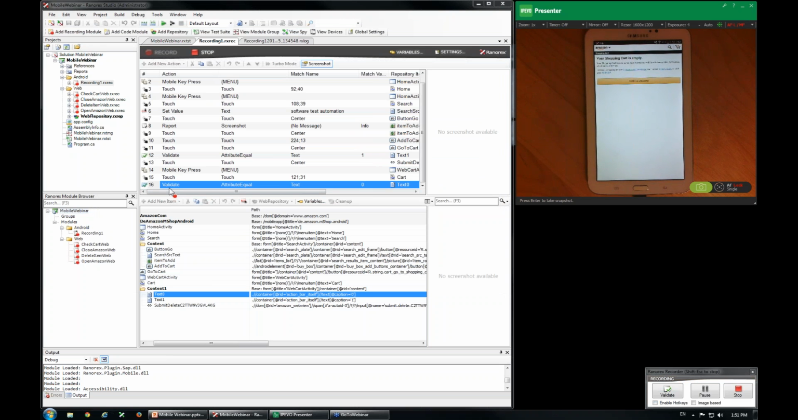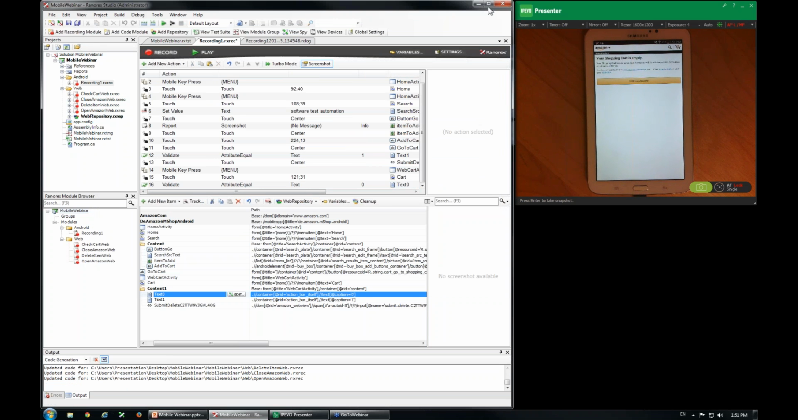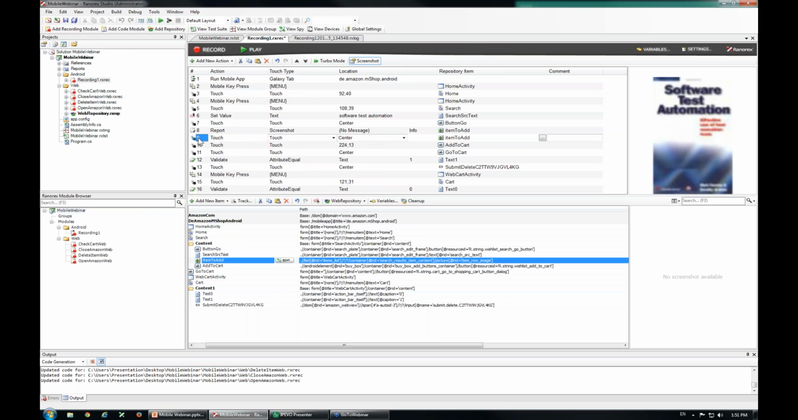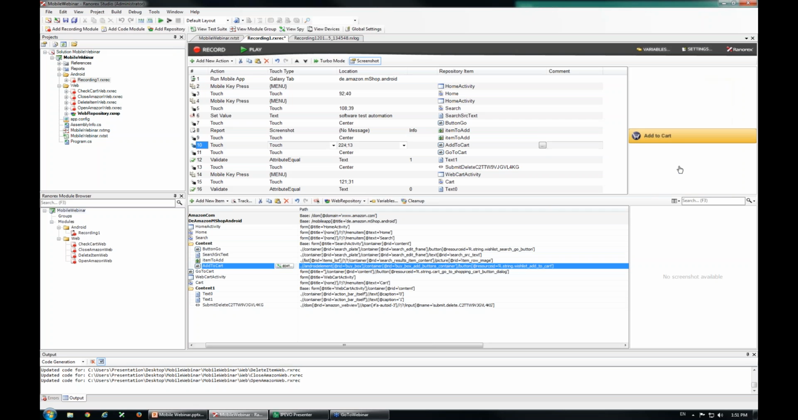Okay, so that about wraps up our cart test. So what I want to do now is just stop the recording, and we can take a look at the actions that we have now. We left off here at action number 9, where we touched on the item to add, followed by a touch on the add to cart button.